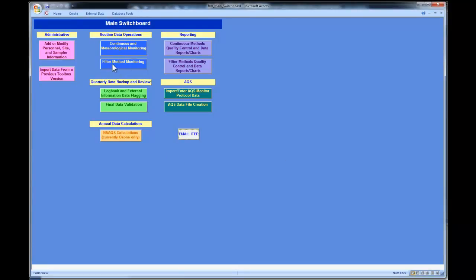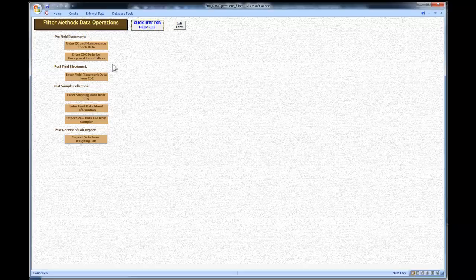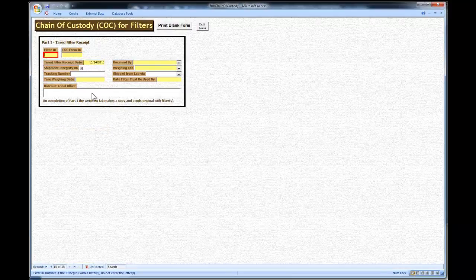So clicking on Filter Method Monitoring in your toolbox. Now remember, in our last exercise we did this, the QC and maintenance check data. Now we're going to enter chain of custody for unexposed tiered filters to start with. So we click on that, and I have already done this exercise, and always you want to make sure to look down here in the lower left corner. This form automatically opens to a new blank form, and it suggests a date.